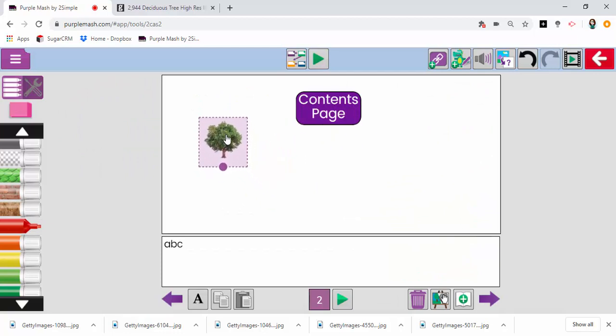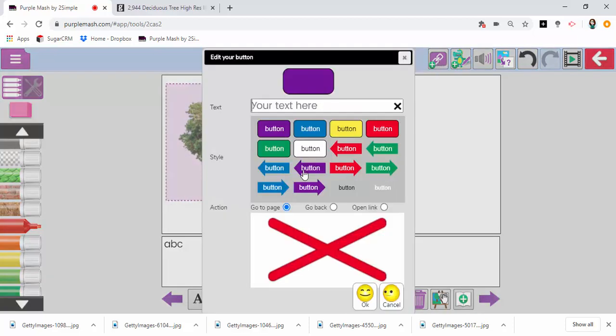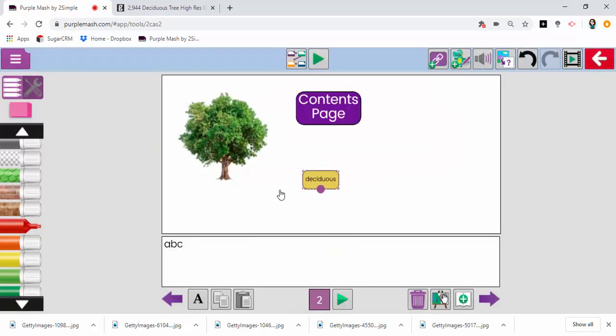And I'll drag that across. Make it a little larger. And I'm also going to put a button underneath that. I think I'll use the yellow one underneath this one and write in what it is. Okay, and that's my label underneath that tree. I want to put an evergreen one on the other side.